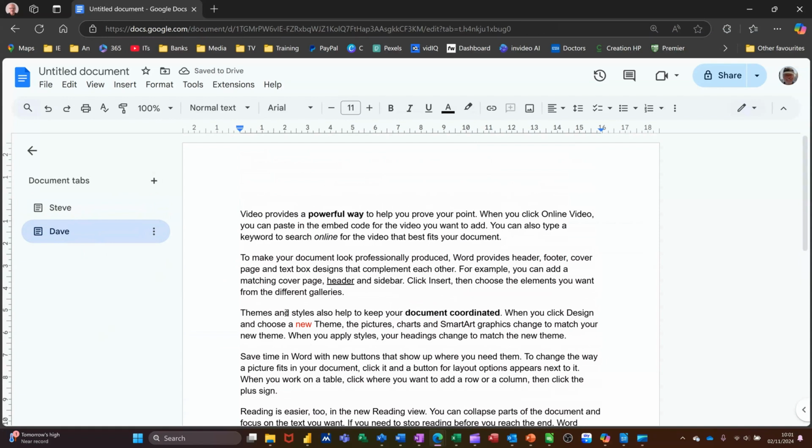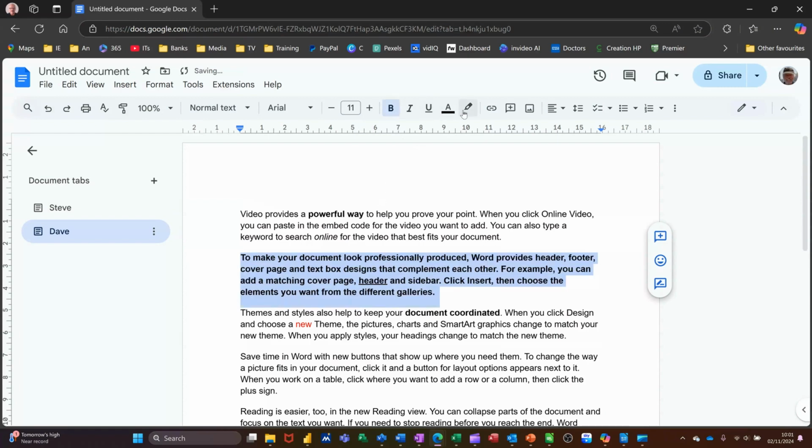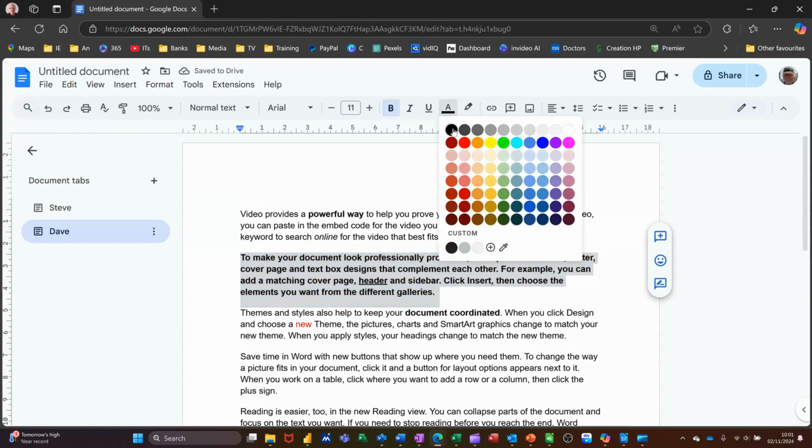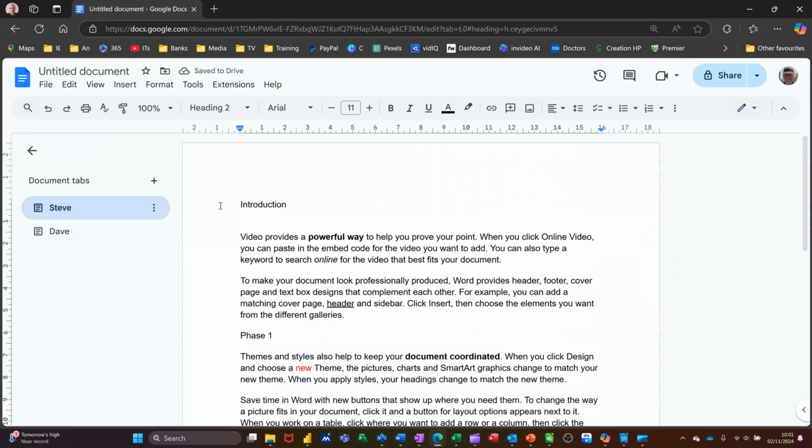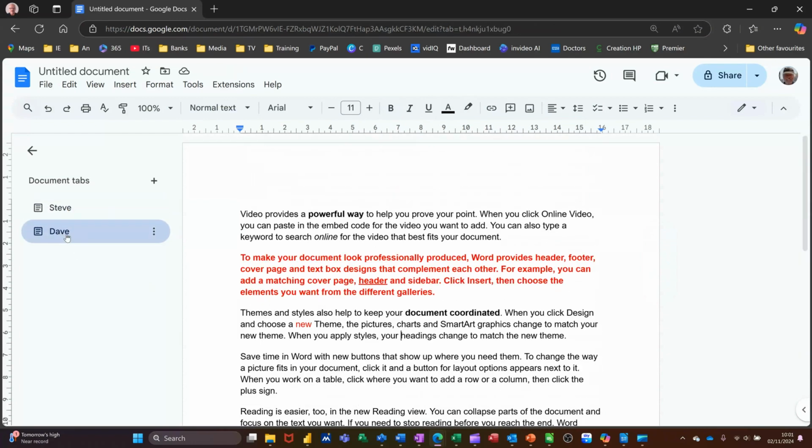There's no heading styles on there. Let's just mess this up a little bit. I'll change some of these features to make that bold. Change the color of the font to red, so that stands out a little bit more. So you've got Steve with this information and Dave. If I double click on that, you see you can rename it like so.